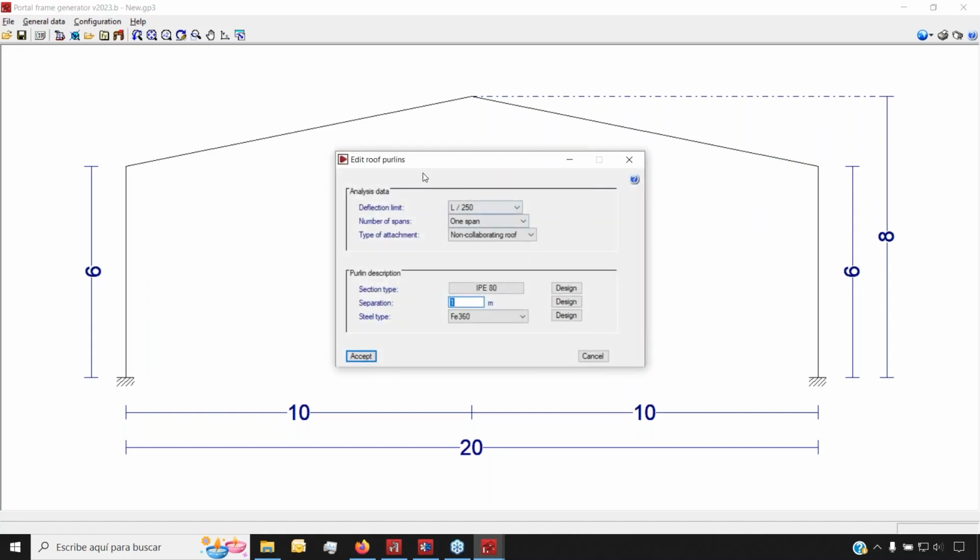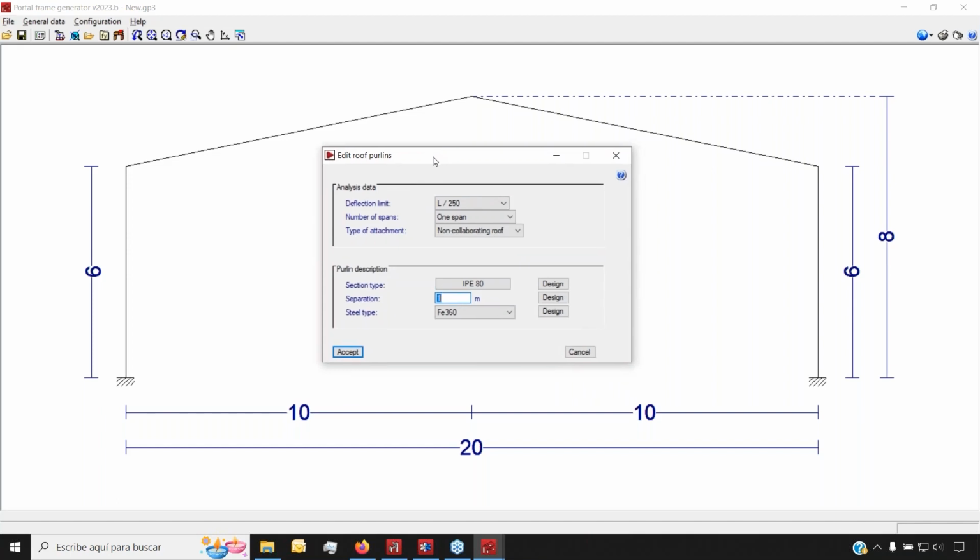When we generate our roof purlins, you can see here that we can work either with a series of limiting factors, like deflection limits, number of spans, or depending on the kind of analysis we're working with, we can set the purlin properties as the defining properties for our analysis, which is what we're going to do right now.